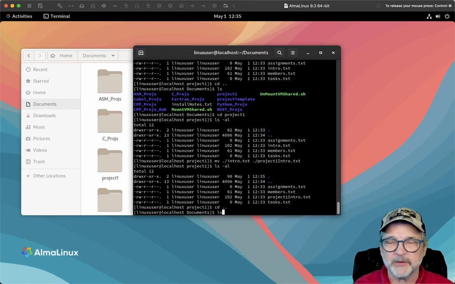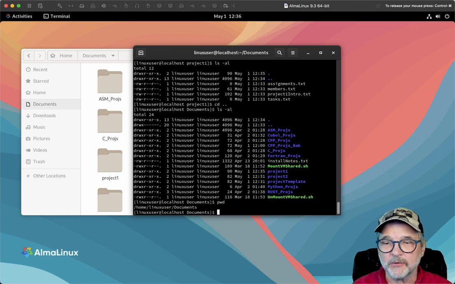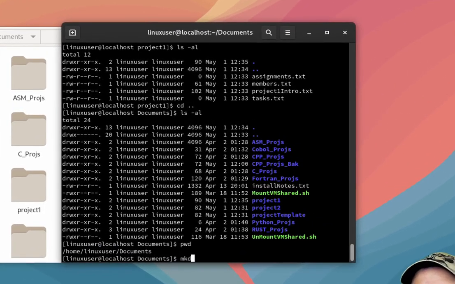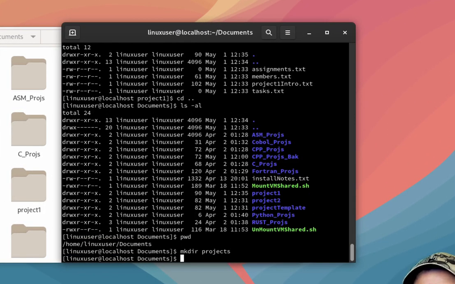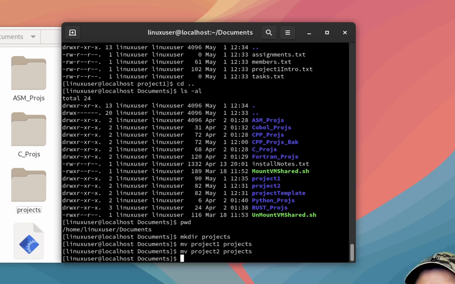Let's move directories. Let's actually move directories. So you can see project 1 and project 2. Now I'm in my documents folder. Let's say I want to create a projects folder within documents and put those two project folders inside my projects folder. So I'm going to make directory projects. I'm going to move project 1 to projects. And I'm going to move project 2 to projects.